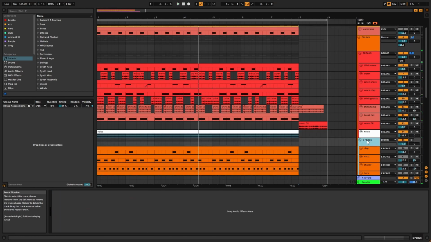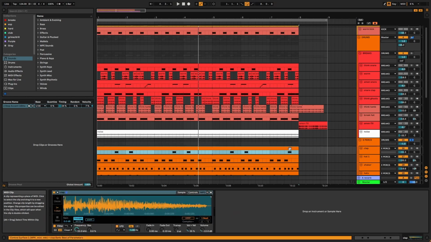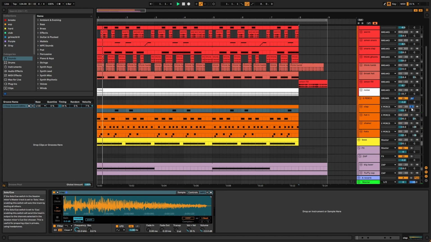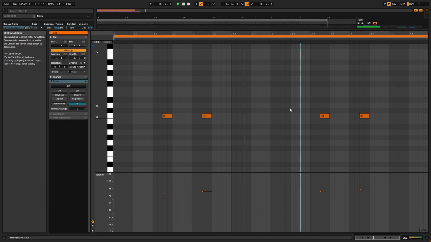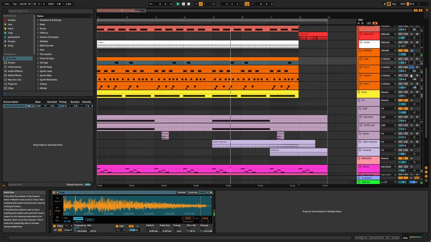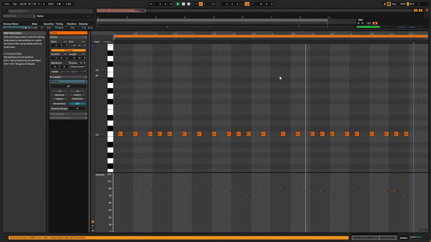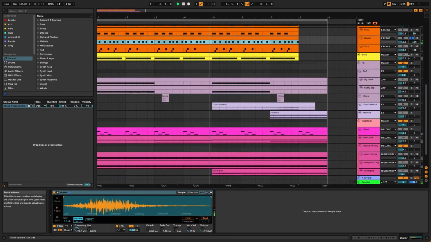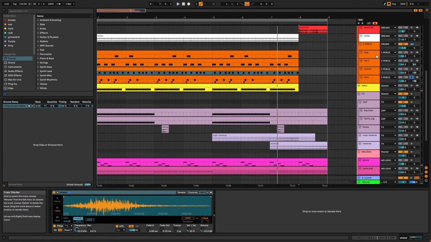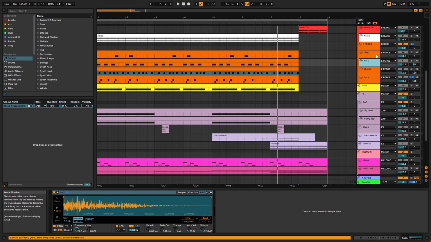Then we have the electronic percussion. I'll solo these individually. So we have a clap, the first close hat, and a busy shaker pattern.